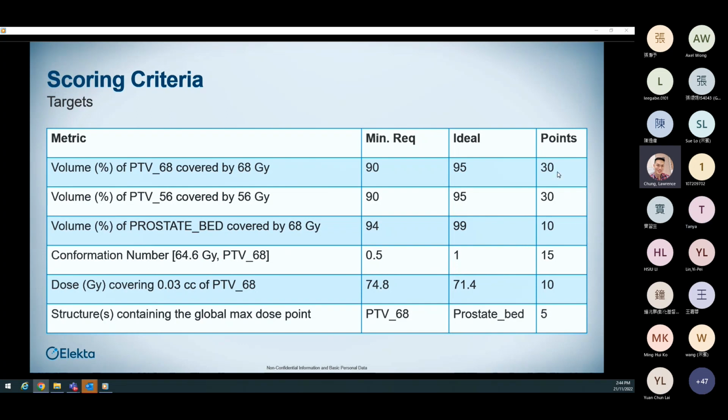And these are really the majority of the points. So trying to keep our targets very well covered is really the majority of the points here. We're trying to keep the maximum dose less than 71.4 as an ideal. So again, trying to keep it really homogeneous within the volume. And again, the structure containing the global max dose to be smack bang within our prostate bed here.